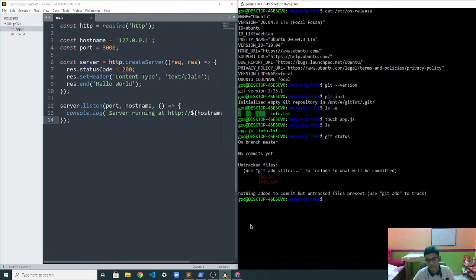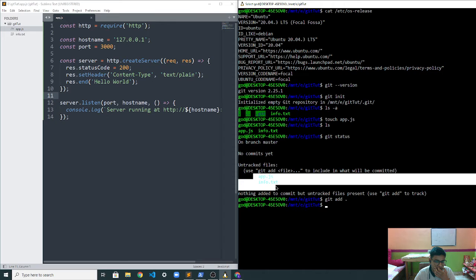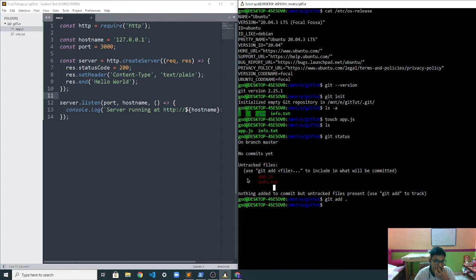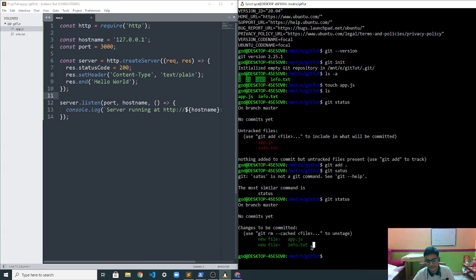So as you can see, it is telling that two files are there which are not added to git for now. Okay, so to add that, just type in the command git add dot. This dot means that we are adding all the files which are in this repository. If you want to add one file, just git add and the file name. So now you check git status. You can see these files are added over here.